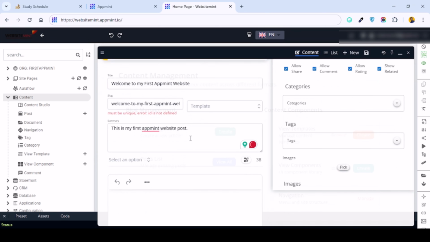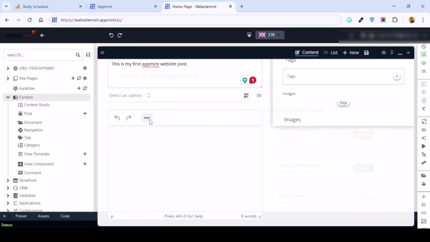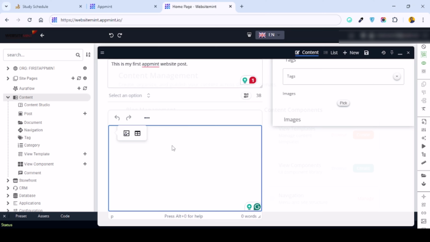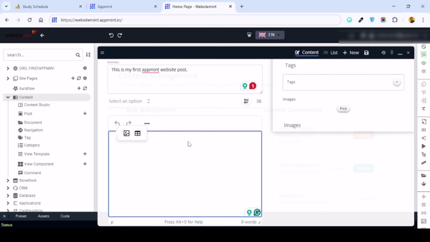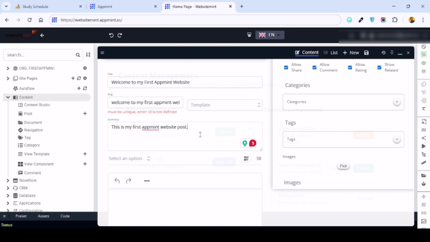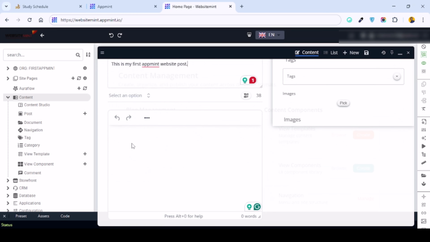When you scroll down a bit, you are going to see some options here. This is where you write the full article. This part is not actually limited, unlike the summary part, which is here. The summary has to have a certain limit to the number of words that you write, but here is where you have the full body of the article that you want to post.